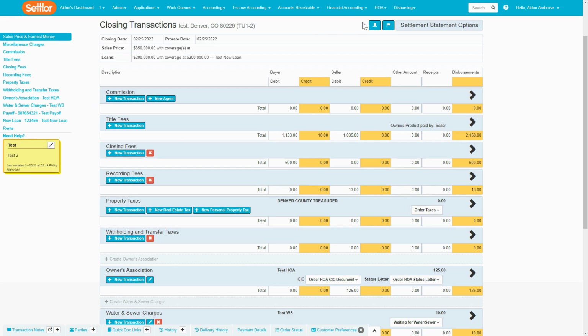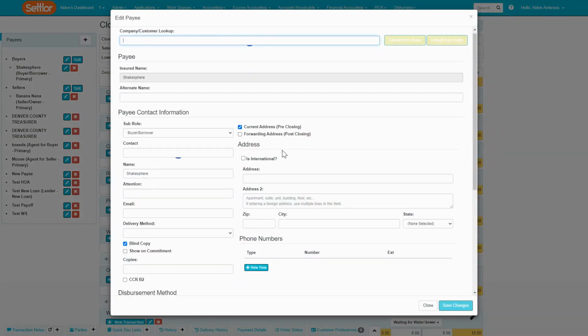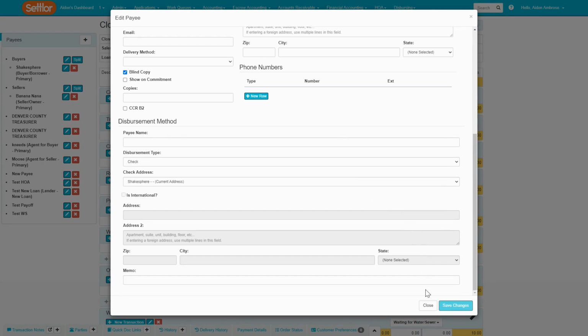Clicking the blue icon with a person in it here will display a list of all the payees currently in the file. From here, you can add and delete payees. You can also click the pencil to modify any disbursement or contact information for that payee.